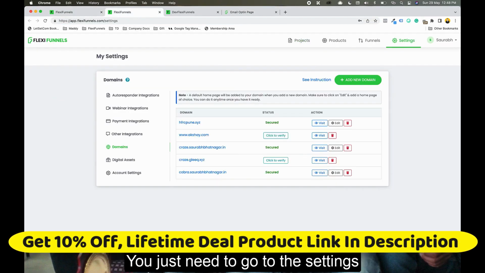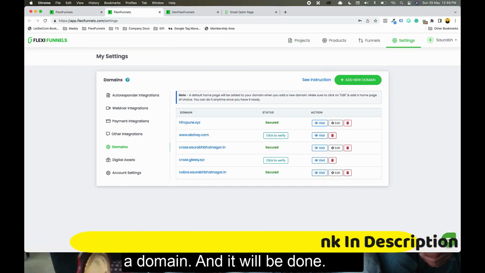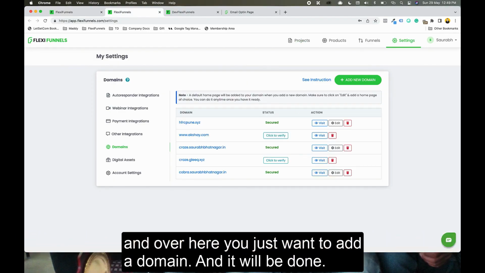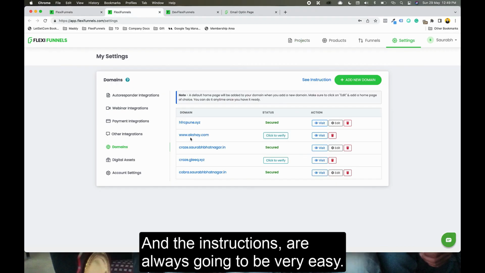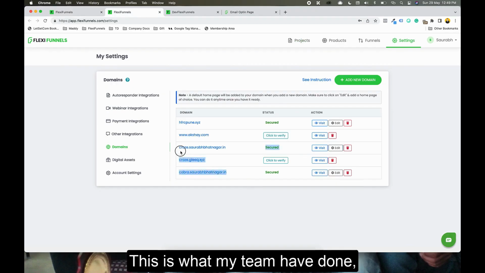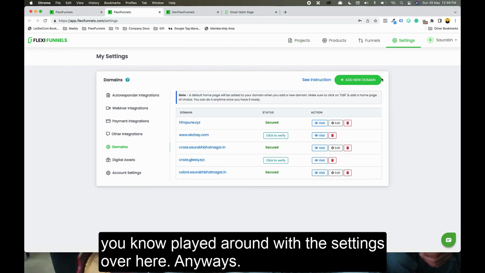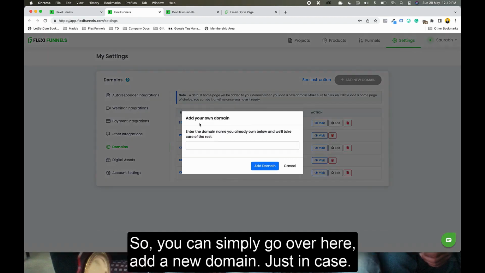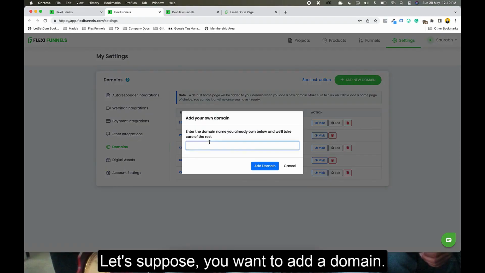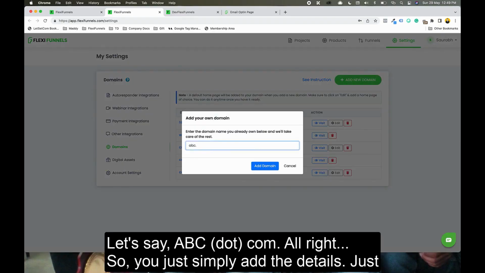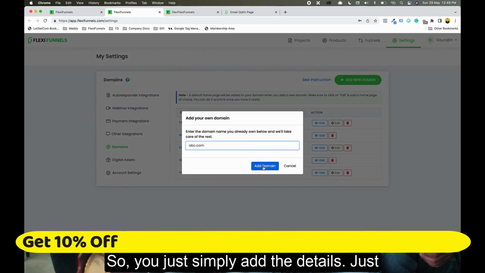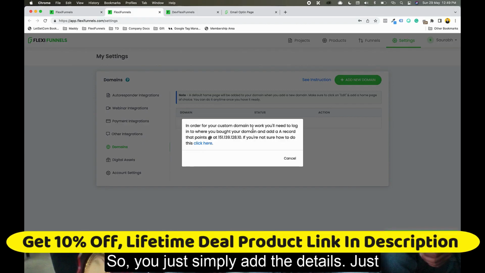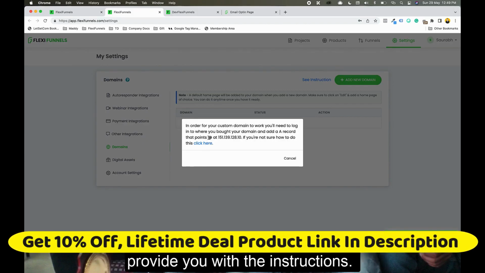You just need to go to the settings, and over here you just want to add a domain and it will be done. And the instructions are always going to be very easy. This is what my team has done, played around with the settings over here. Anyways, you can simply go over here and add a new domain. Let's suppose you want to add a domain, let's say abc.com. All right. So you just simply add the domain, and then we'll provide you with the instructions.